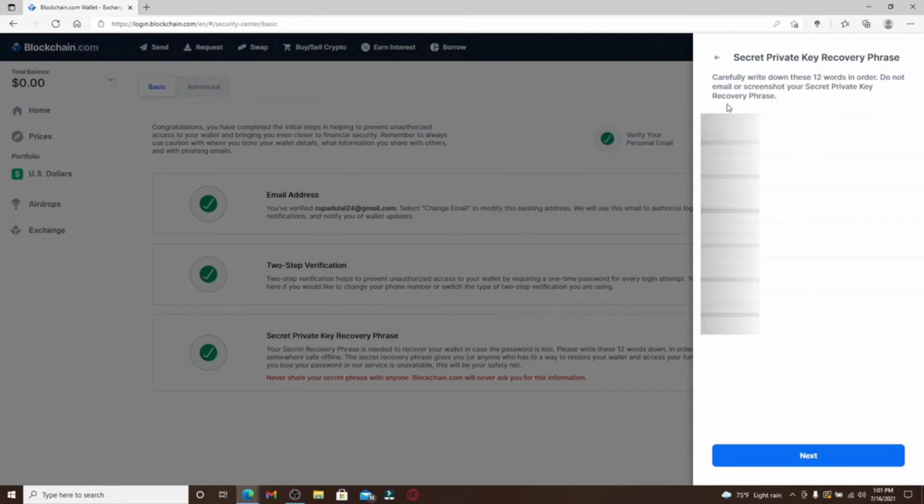It recommends that you not email or screenshot your secret private key recovery phrases, so the best thing to do is to write it down on a piece of paper. After you're done with it, click on the Next button at the bottom and write down the rest of the words as well according to their exact order and click Next.